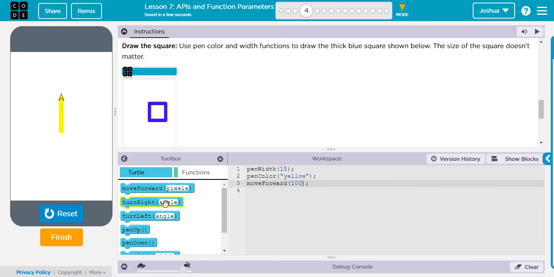Now, notice that we also have turn right. We used to not have turn right. We used to have to do turn left 270, which would essentially get us a turn right. But now we have a function called turn right. So let's go ahead and just use it. Turn right, 90 is the default. That's what I want to do. I want to go from a position of north to a position of east on the compass.